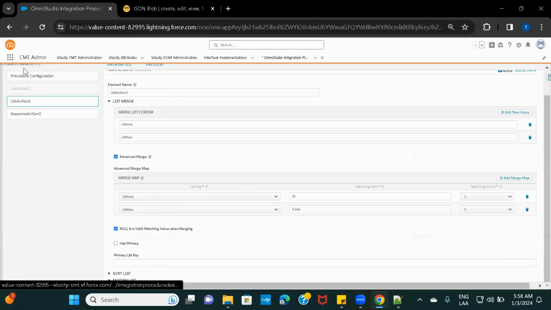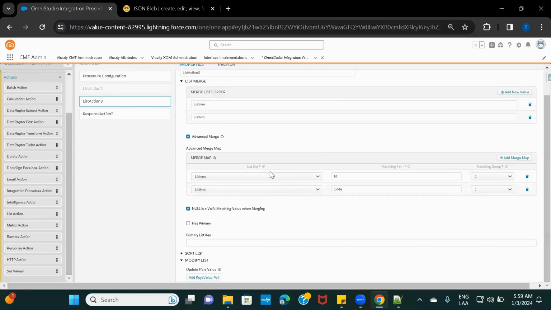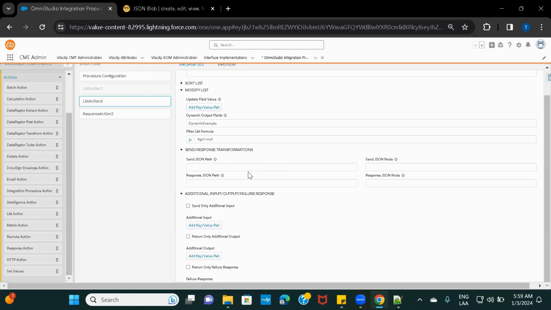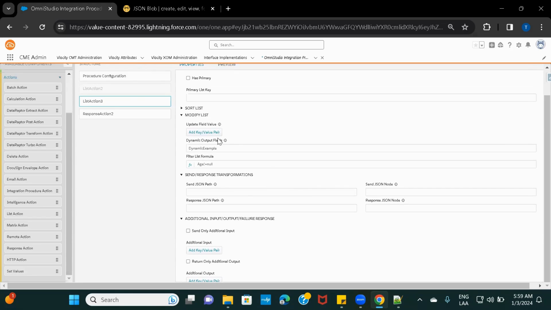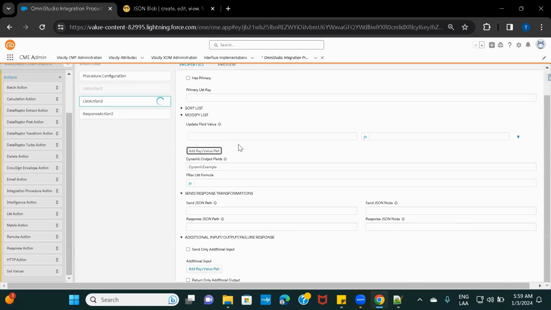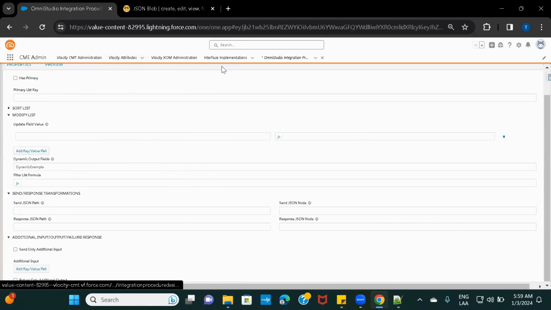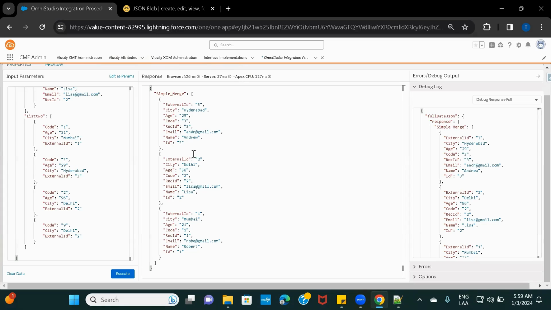So this is how you can use your conditional formula here, the filter list formula. All right. And then there's also something called update field value. Okay. So let me first remove this. In update field value, let's say I want to update the name of this particular key. Let me go back to preview. I can do this as well. Okay. So let me show you how we can do it.